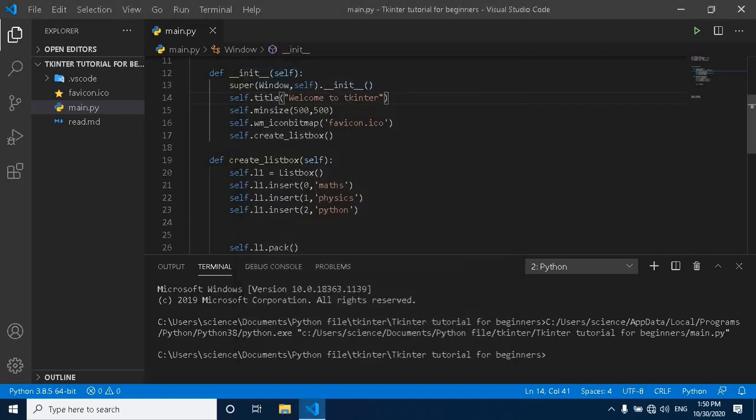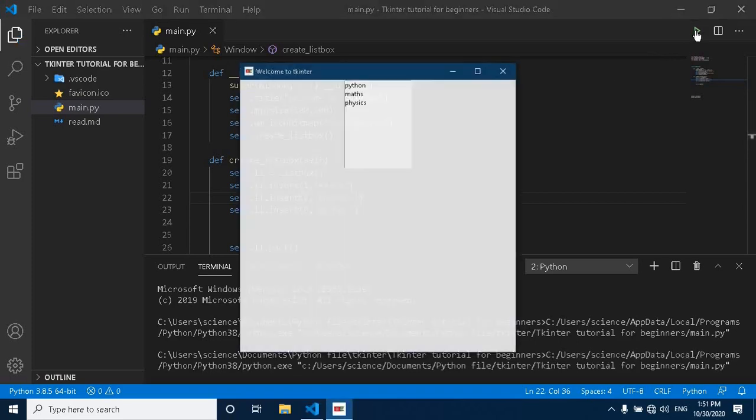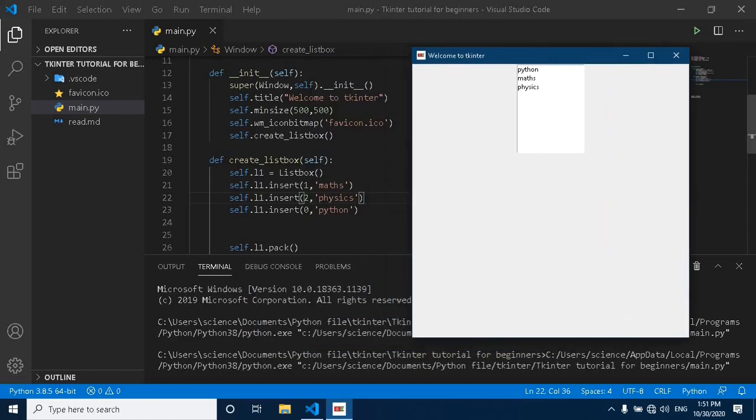If I change 0 to 1, and the other to 0, and the other to 2, then the first item will be Python, the second is math, and the third is physics. Position does not matter, index matters. Now you can see the first one is Python, second is math, and third one is physics.